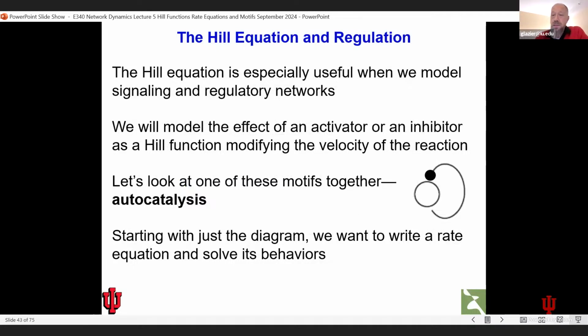So when you're going to model signaling and regulatory networks, there's a lot we don't know. And we're normally going to use Hill functions to represent our ignorance about how those things work. So when we model the effect of an activator and inhibitor, we're normally going to be modifying the velocity of the reaction with a Hill function. Sometimes we'll use other forms. We might use exponential or tanh or other shapes, but our go-to functional form when we have activation and inhibition is going to be the Hill function.